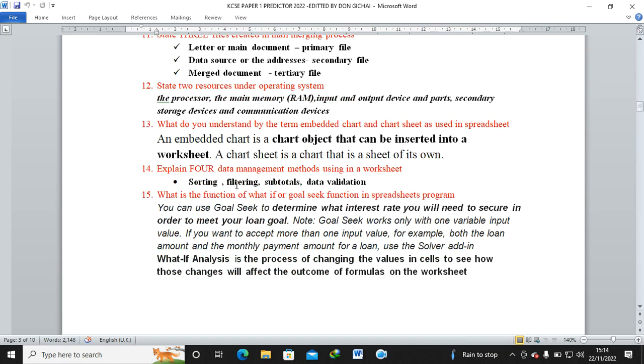Explain 4 data management methods used in a worksheet or spreadsheet. We have sorting, filtering, subtotals, and data validation. Last question in section A is: what is the function of the what-if or goal-seek function in a spreadsheet?